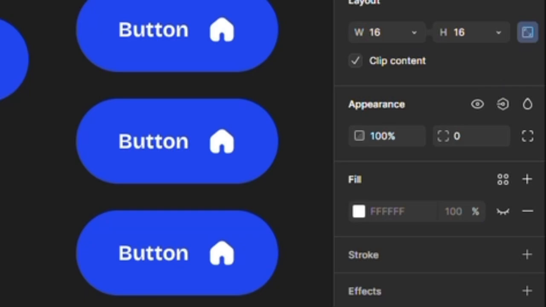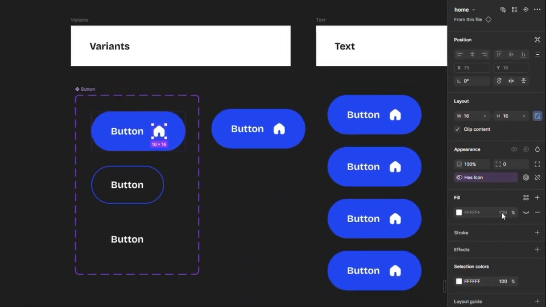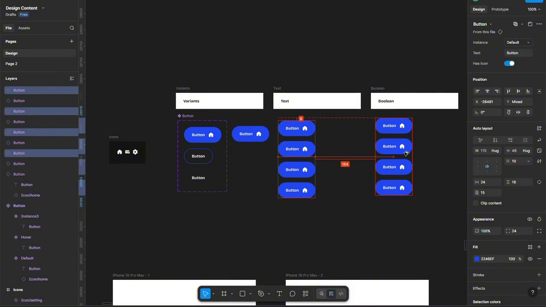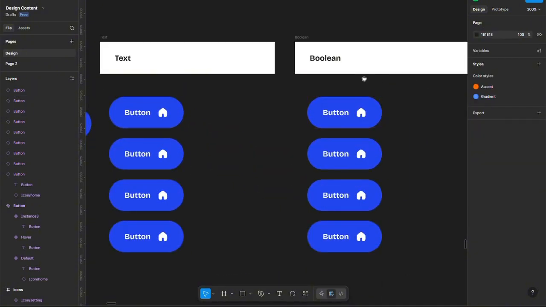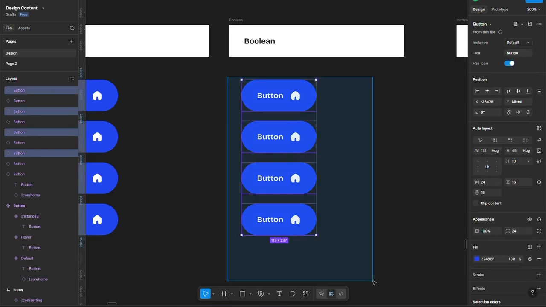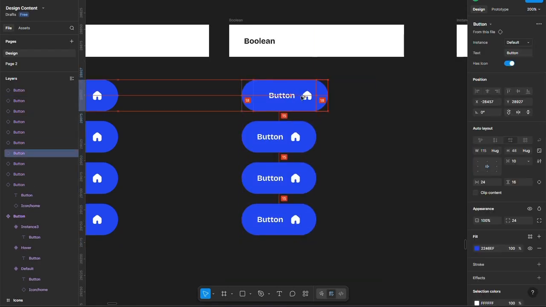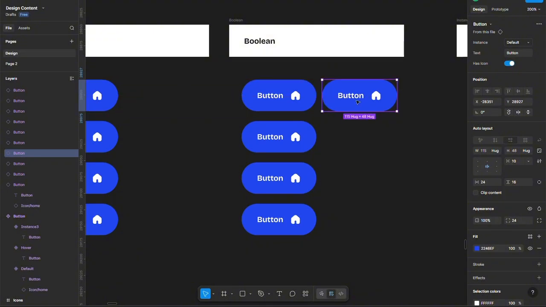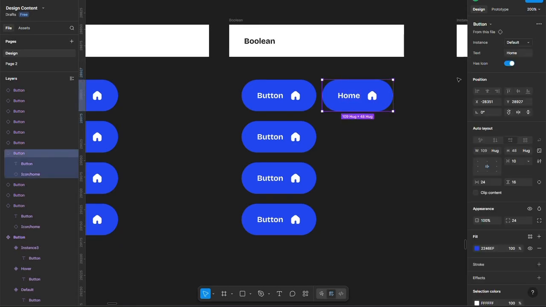In our case, it's the icon. In the appearance section, assign the Boolean property to that particular icon. Now you can decide whether the button shows an icon or does not show an icon. So with just a toggle, you can either toggle off the icon or toggle on the icon. That's basically it about Boolean, right? It's just yes or no. I want this particular instance to show, or I do not want this particular instance to show.